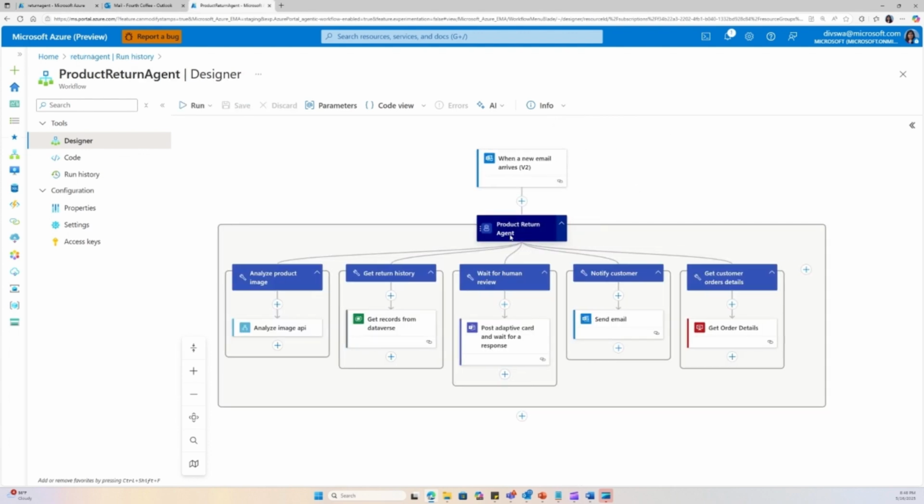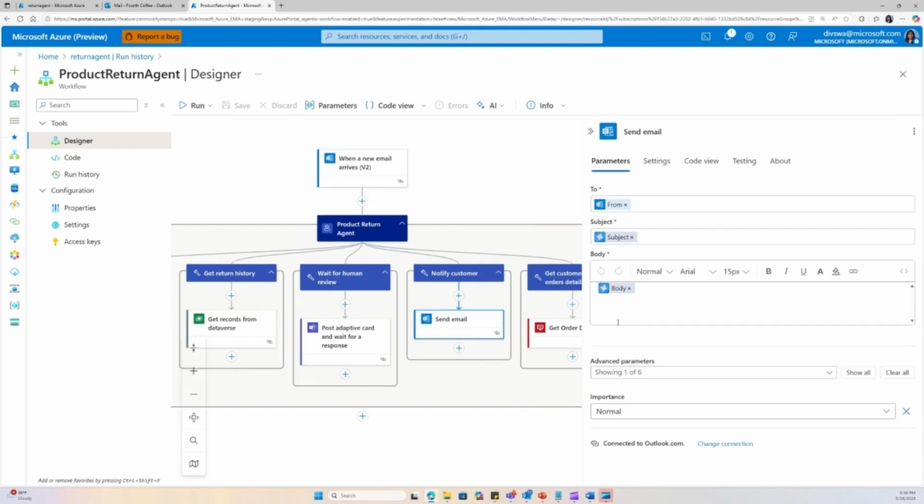So, let's jump to this finished agent here. For human review, we use the Teams connector with adaptive cards. This action is asynchronous and waits until a human response is received. For communication, we use the Outlook connector to send emails to customers about their return requests.